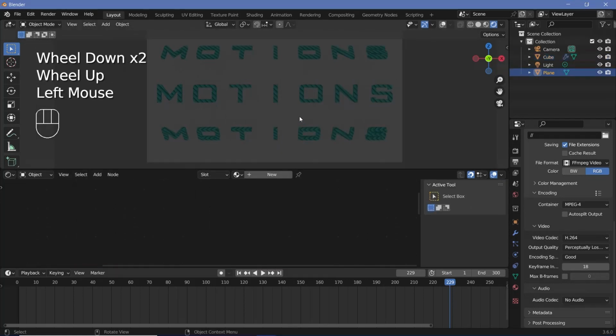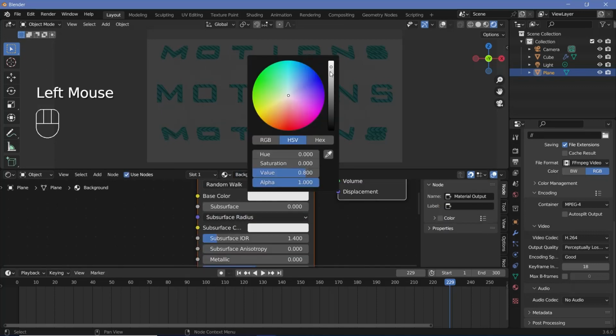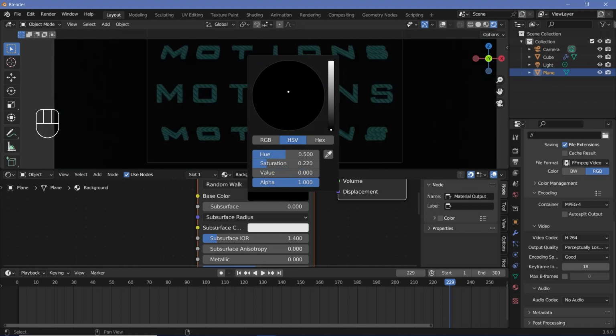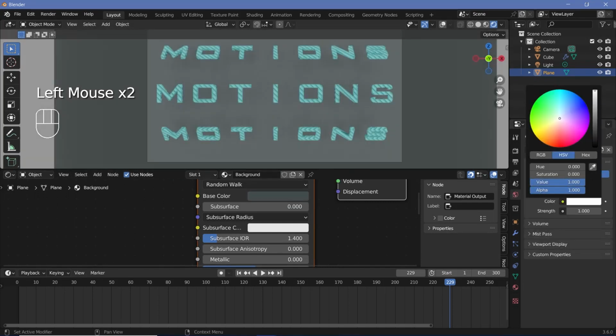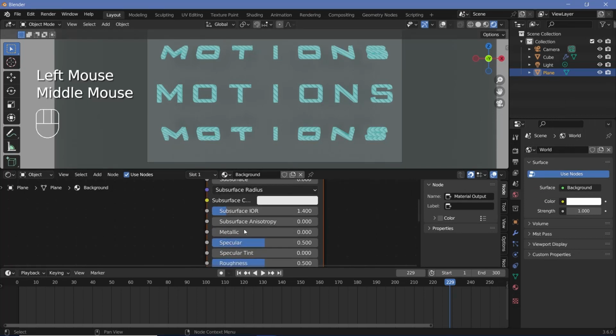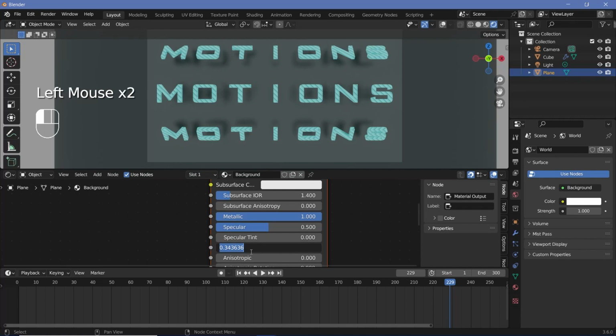Next, for the background, I'm going to select it and add in a new material. I'll call it background, and I'll change the base color to maybe a similar color, but I'll just make it a lot darker. And then I'll go to the world properties and change the color all the way to the brightest white. Now for this plane at the back, I'm going to increase the metallic value all the way to 1 so that it's highly reflective, and I'll reduce the roughness to maybe 0.3.